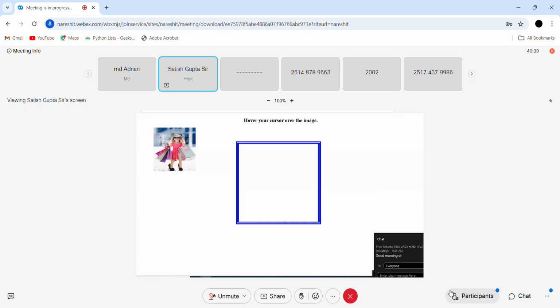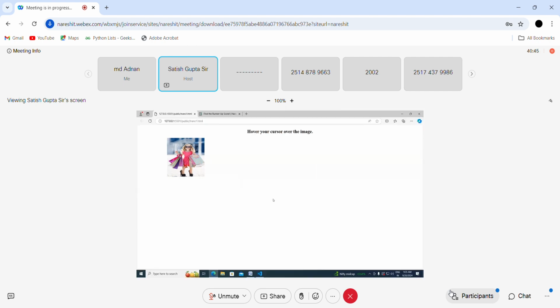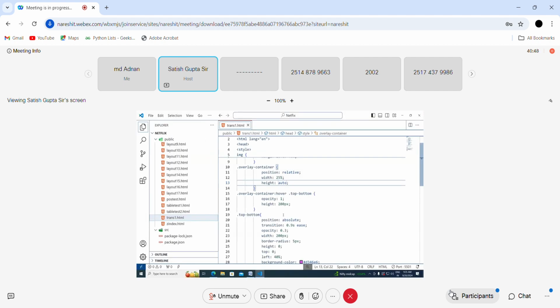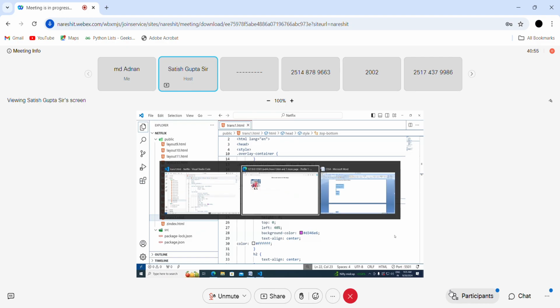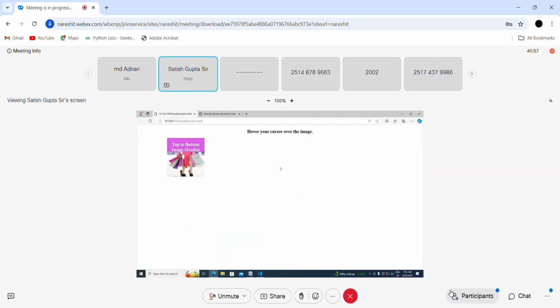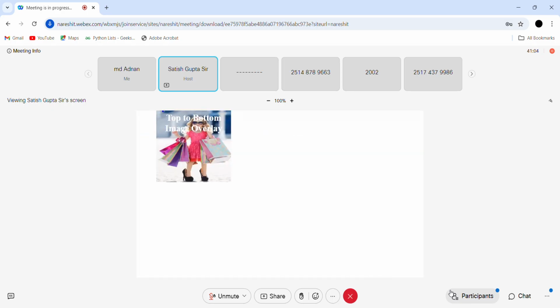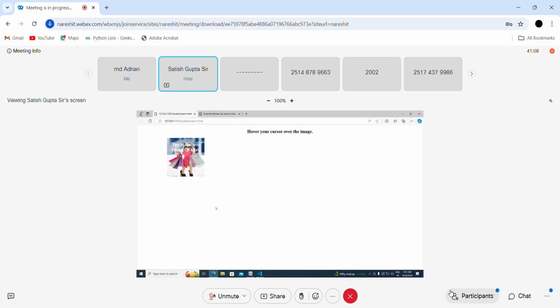Now you can see it is visible. The opacity given is 0.5. Suppose I make this opacity 1, now you can see the top to bottom, and the image is there. But this top to bottom is a division.